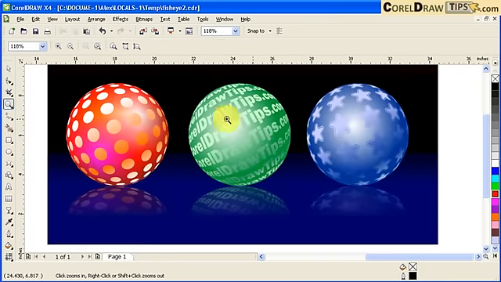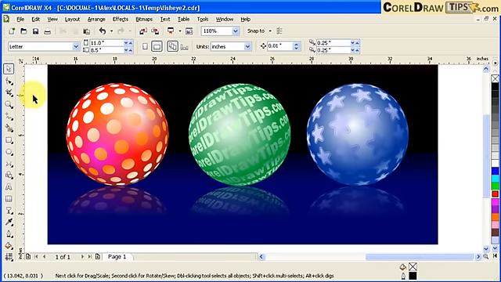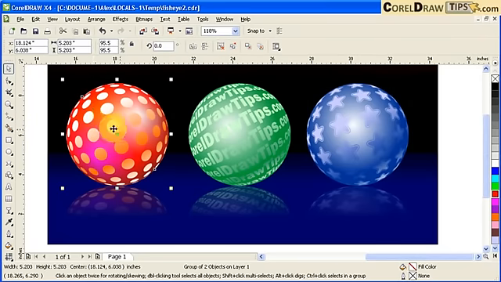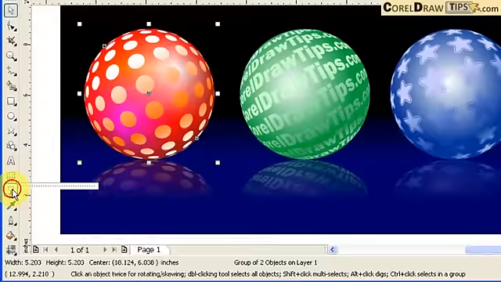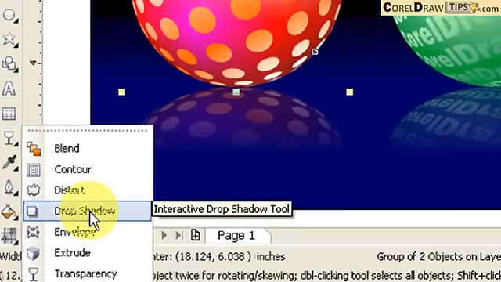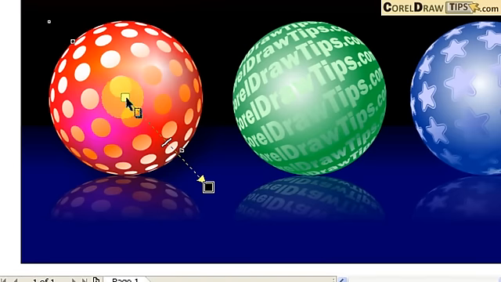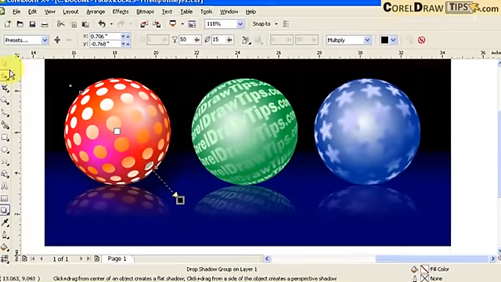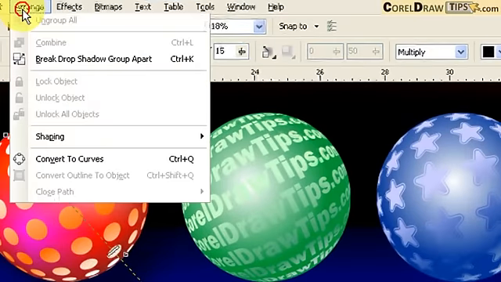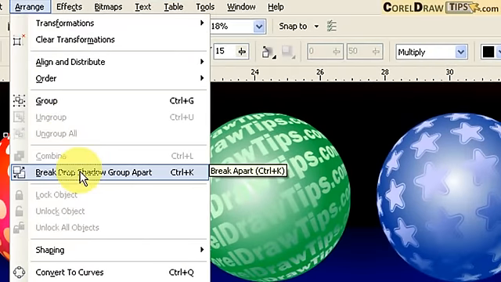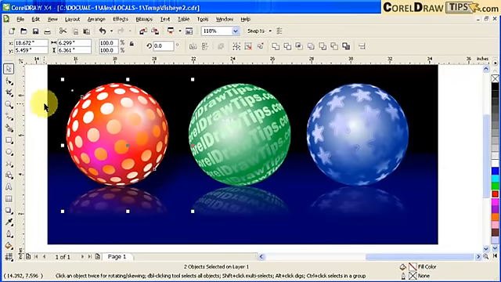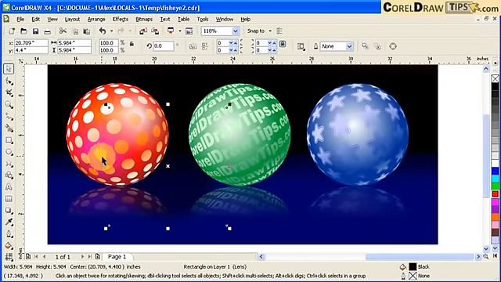Now I'm going to put a little bit of drop shadow at the back so that it would look more realistic. So I'm going to click on this one, which is already grouped together. So I go to my drop shadow, click and drag. See the drop shadow? So that's the drop shadow. What I'm going to do is separate the drop shadow. So you go to arrange, break drop shadow apart. Now this drop shadow is separated from the main object. Then I can resize that.